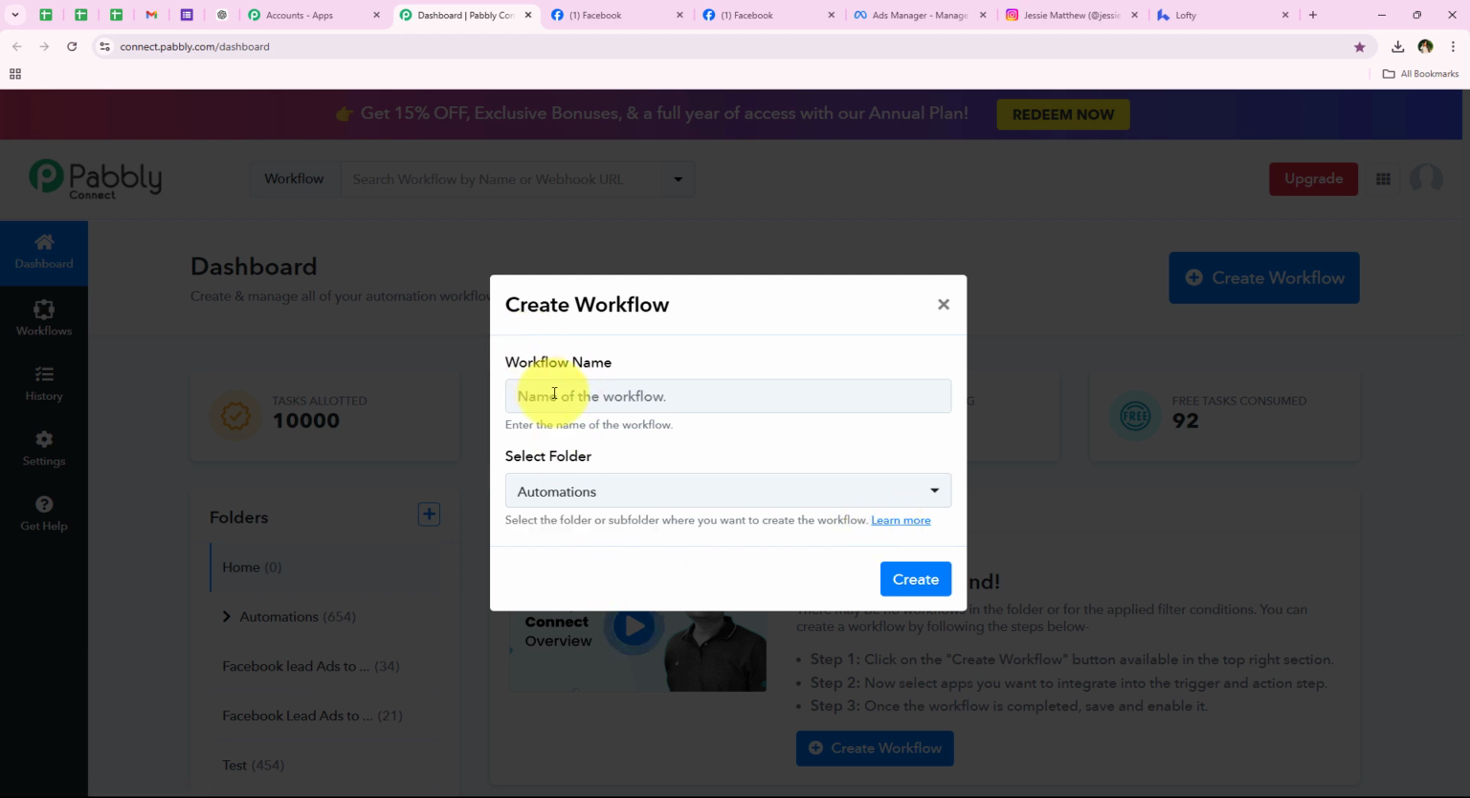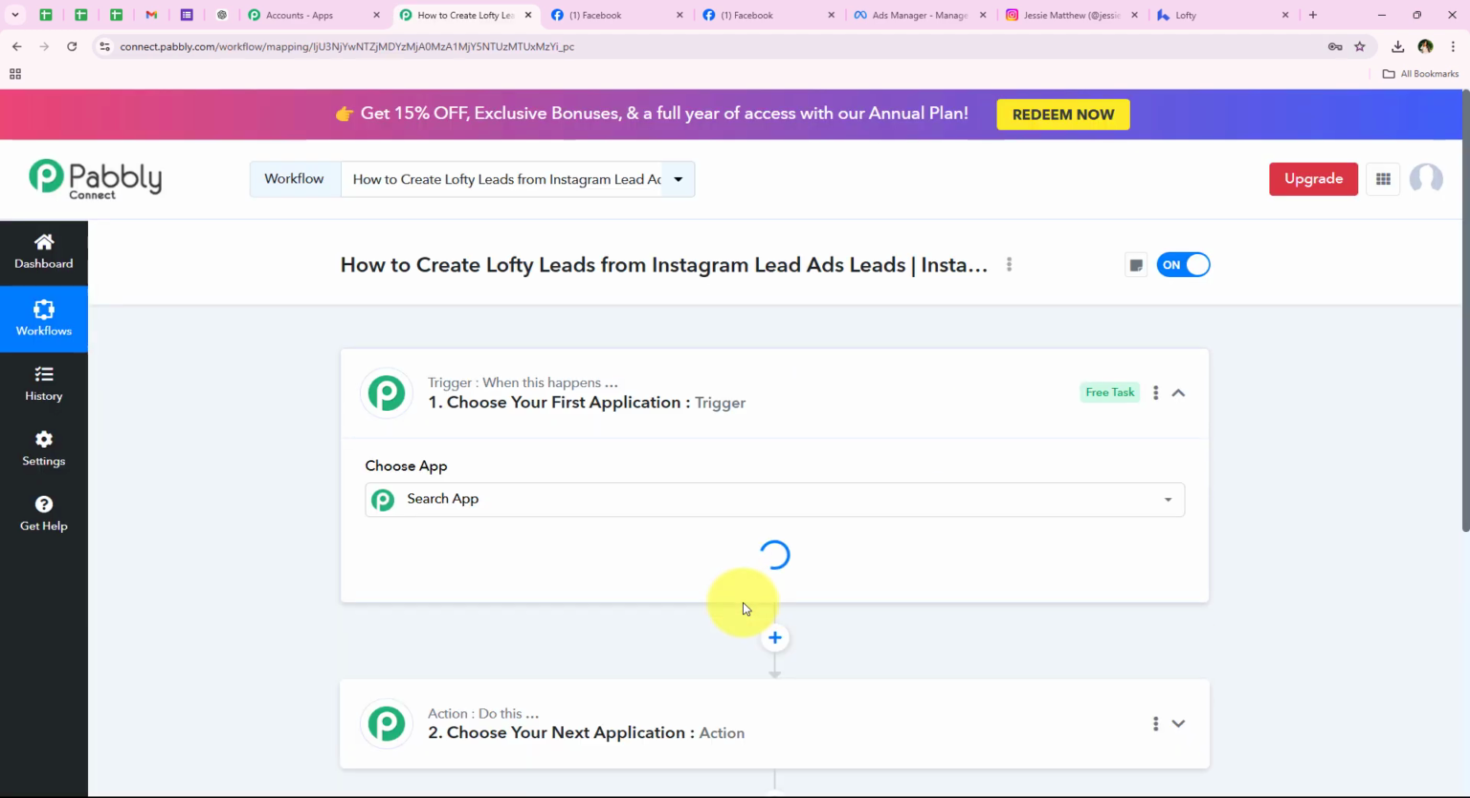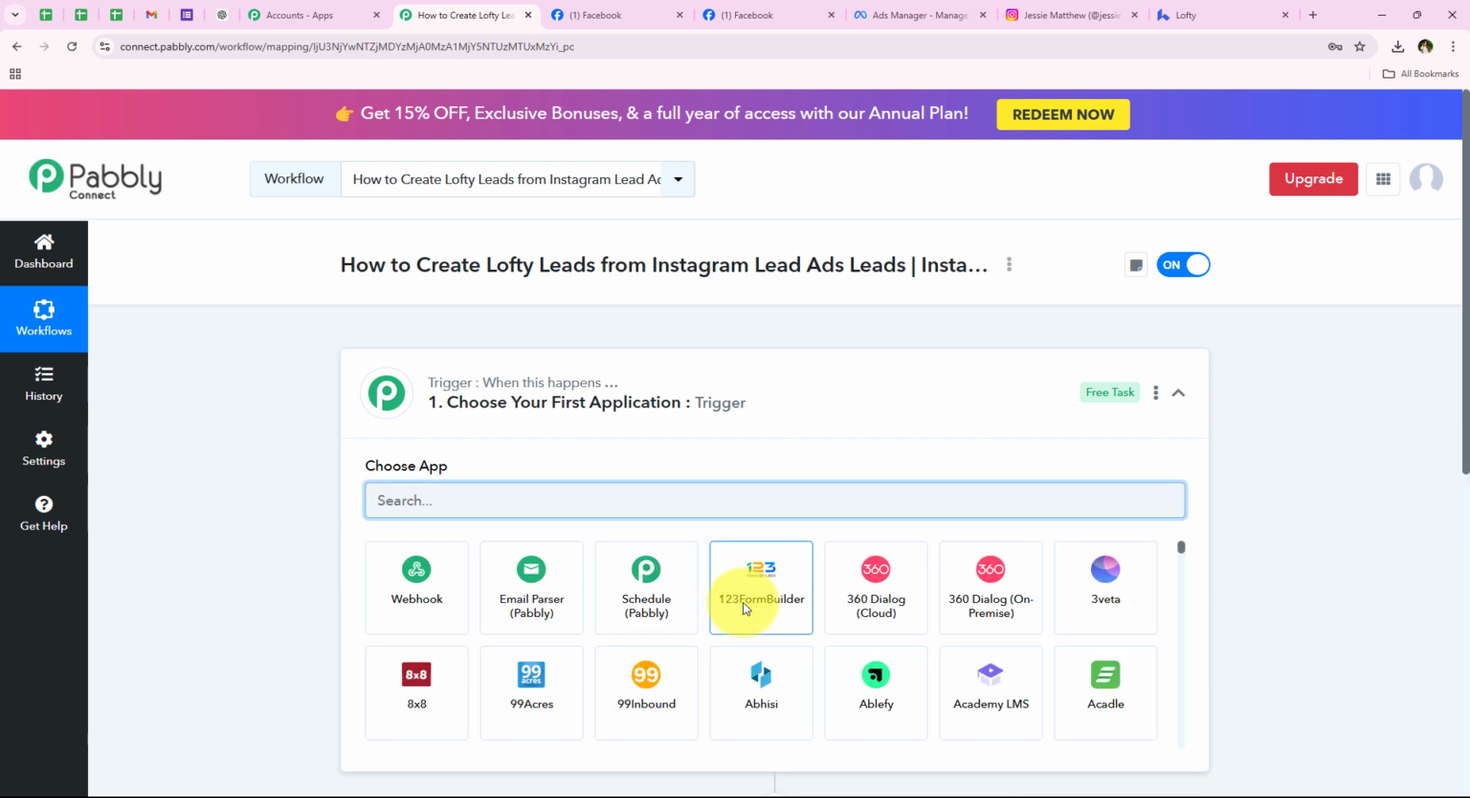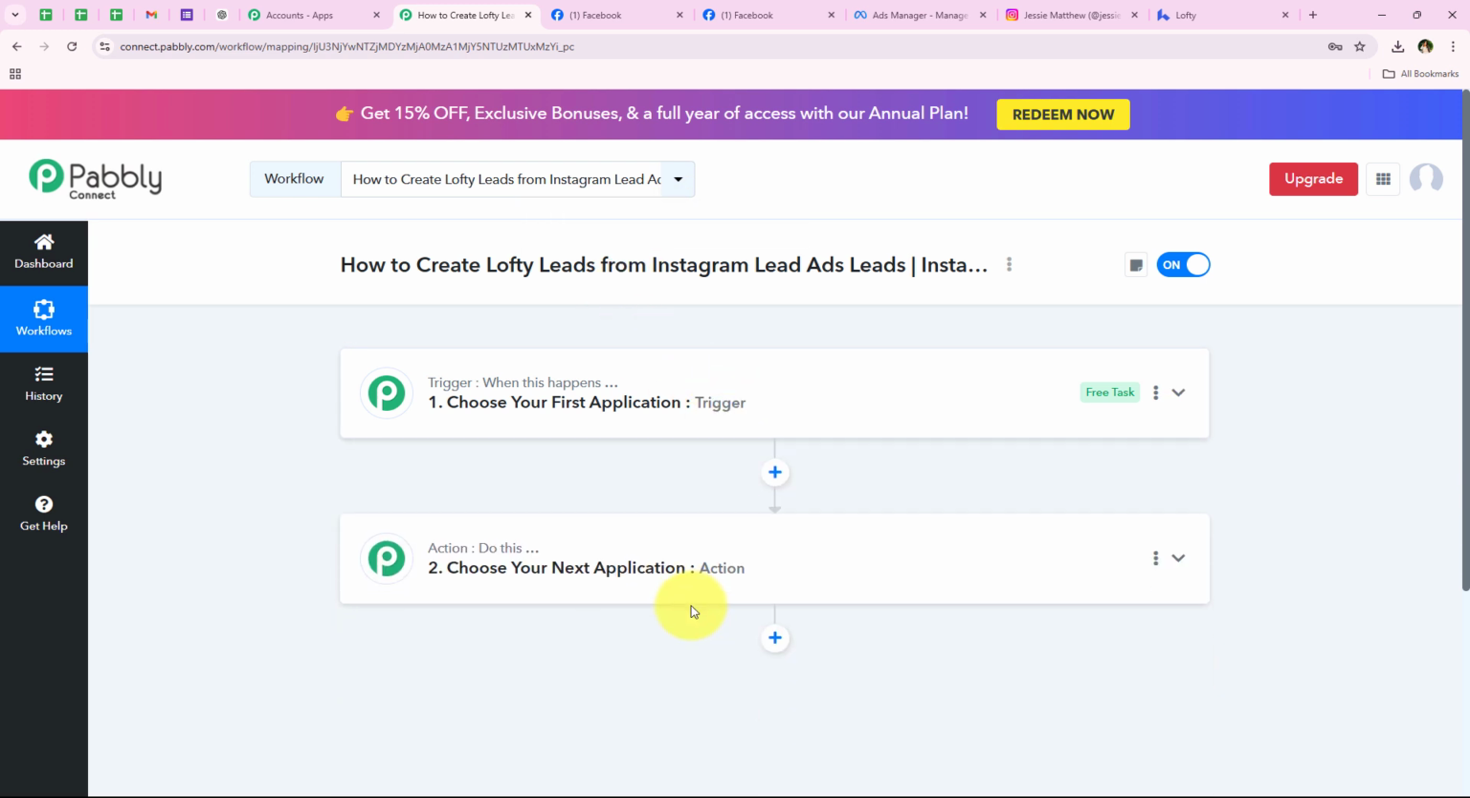Now it is asking me for the workflow name. I want the workflow name to be how to create Lofty leads from Instagram lead ads, Instagram leads to Lofty. And then we're going to click on create. As soon as I click on create, it is opening the most important window for automation, which is our workflow window. This is the most important window because we have trigger and action in this.